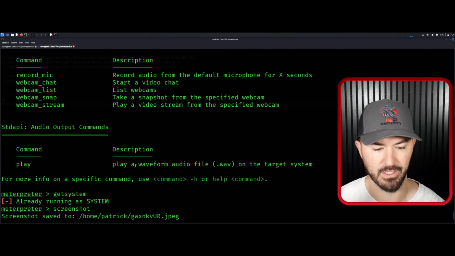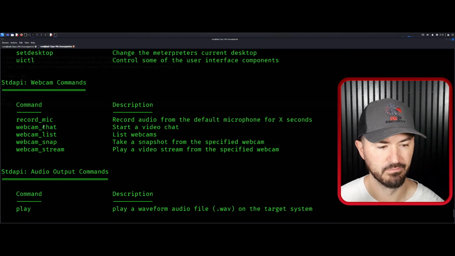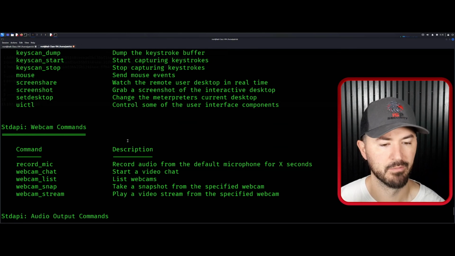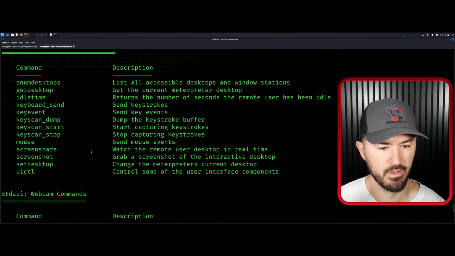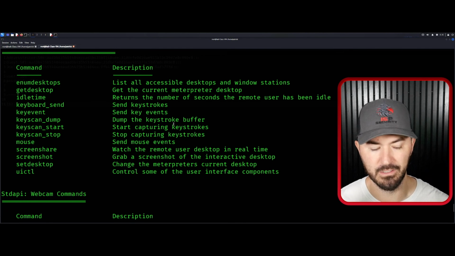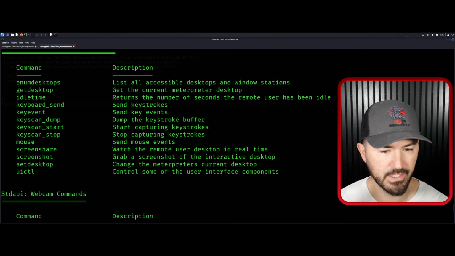And if you have any kind of WAV file, you can play an audio file on the target. You can record their mic. You can start a video session. You can list their webcams if they have webcams attached to their laptop or PC. But obviously this is a VM, so there's nothing like that in there. And then if you want to dump the keystroke buffer, like a keylogger, you can send keystrokes.